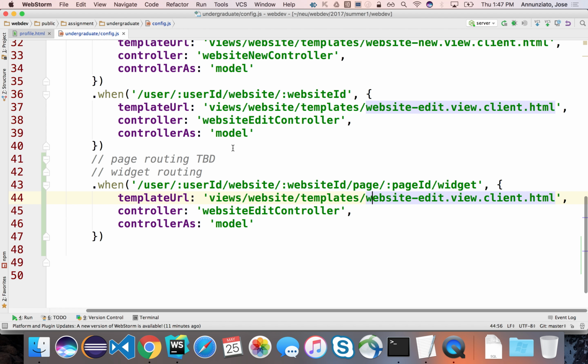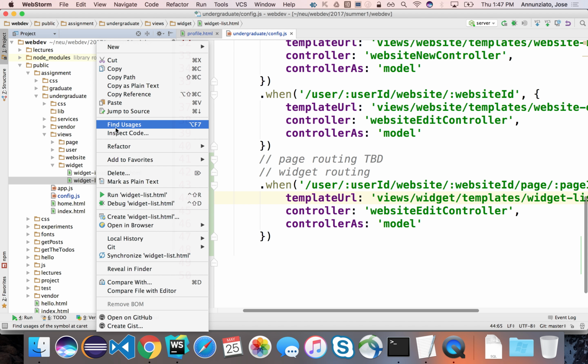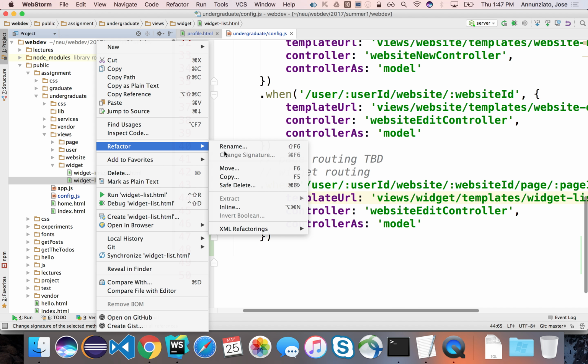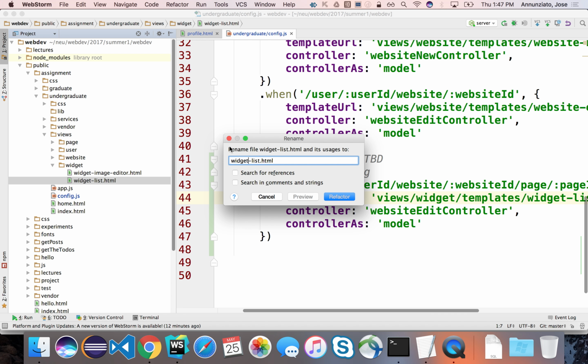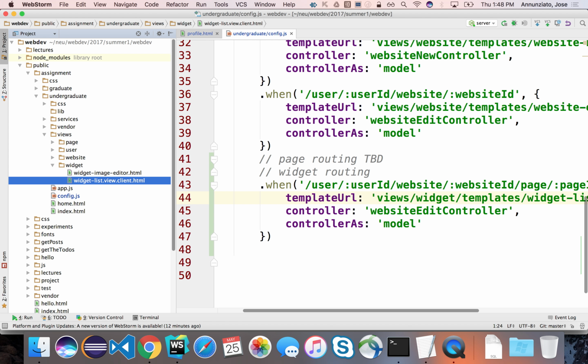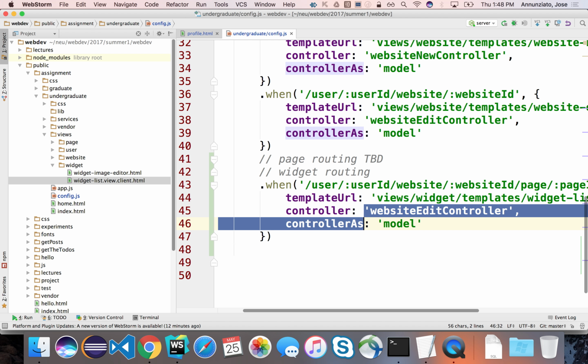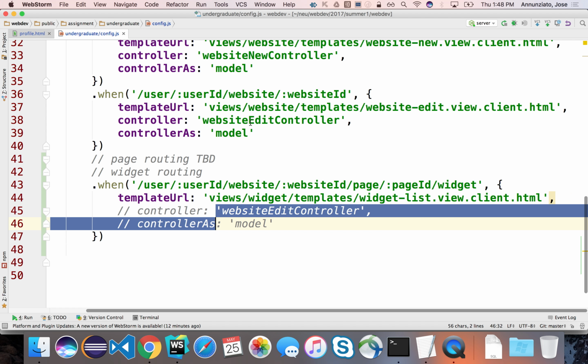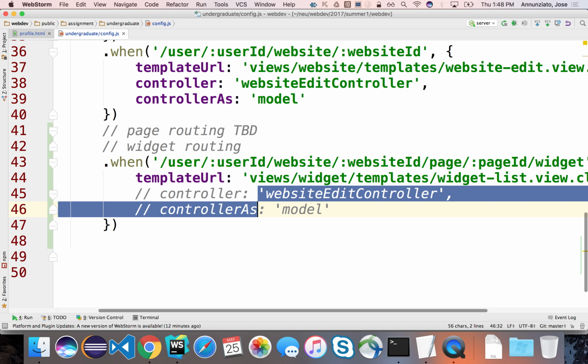So let's do that. So that's views, widget, templates, and this is widget list. And the name should be widget list view client. Let's rename it. So this is, let's change that, refactor, and this is widget list dot view dot client. Okay, we don't have a controller yet. We'll do that in a minute, but let's verify that indeed we can navigate to that page.